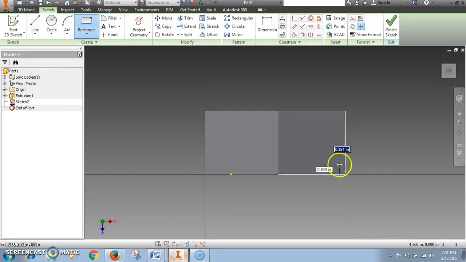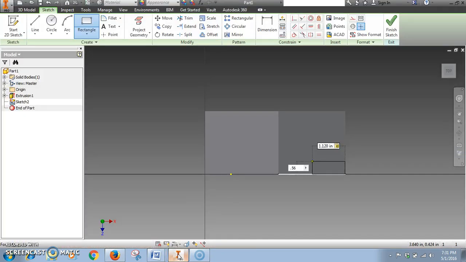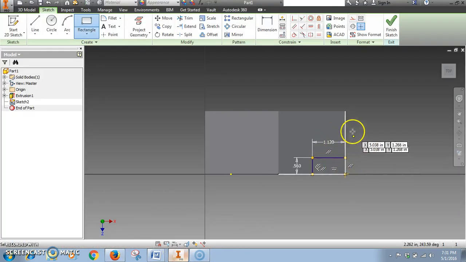So make sure I click on here. And I'm going to do 1.12, tab, 0.56. I believe that's the sizes. Double check. 1.12, 1.12, 0.56, 0.56. Enter. So again, 1.12, tab, 0.56. Enter. There we go. So I got 1.12, 0.56, and I actually need two of these.